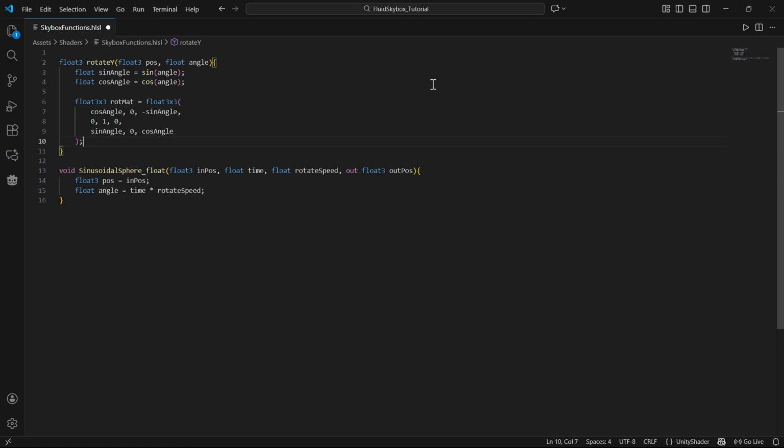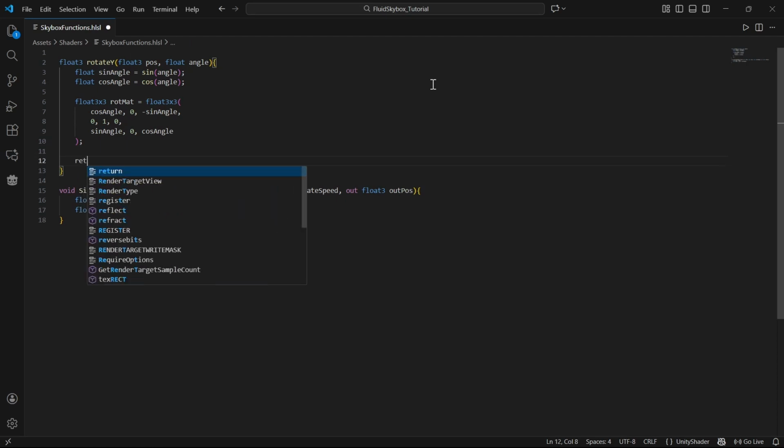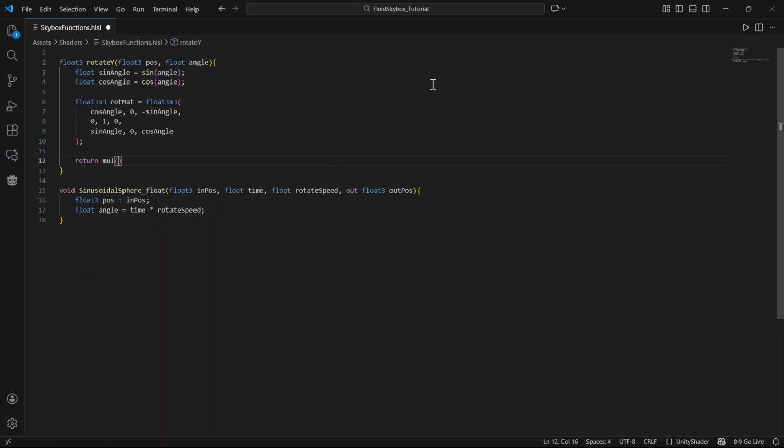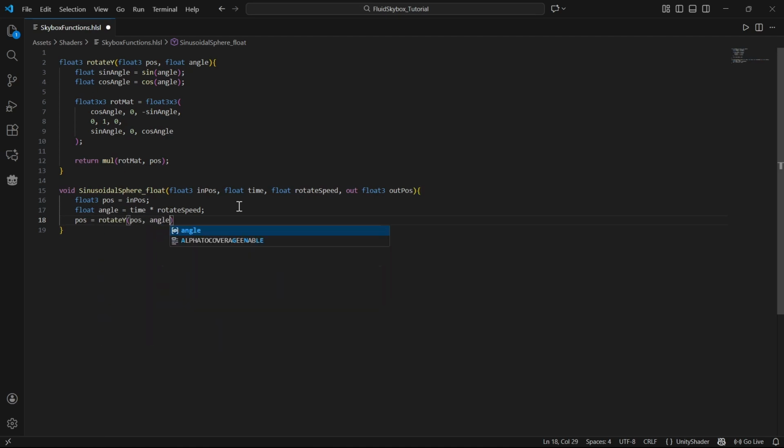If you notice in our rotation matrix, the second row or column is 0, 1, 0. It's like an identity matrix. So the rotation transformation happens only for the x and z components on the horizontal plane, making it rotate around the y-axis. Now we have to multiply this rotation matrix with our position. So float3 rot position equals mul of rot mat, position. Then return rot position. So now we have to call this rotate y function in our main function. So we're going to reassign the position to rotate y of position, angle. Okay, this will rotate the position around the y-axis.